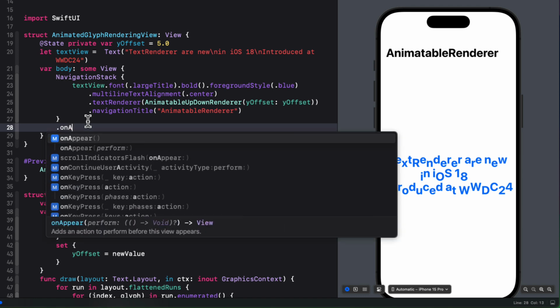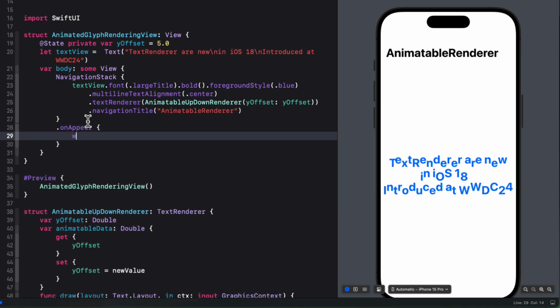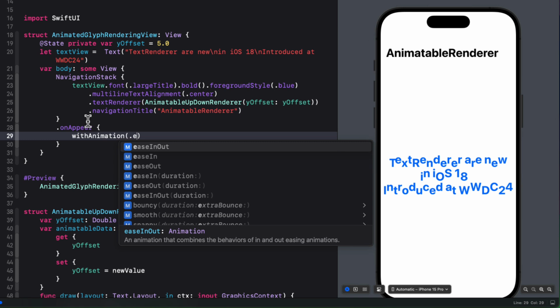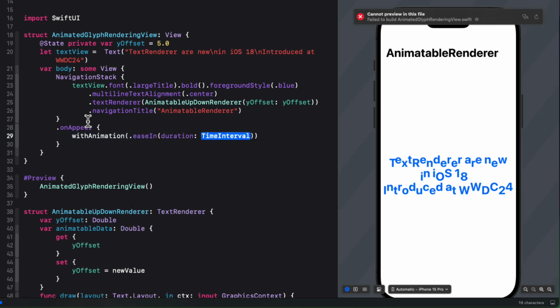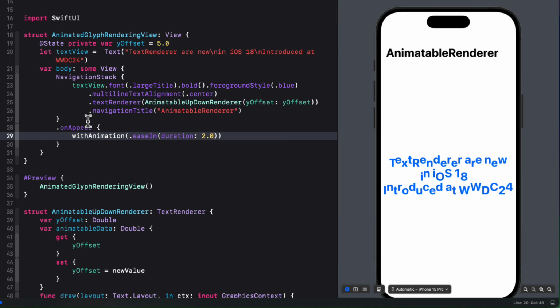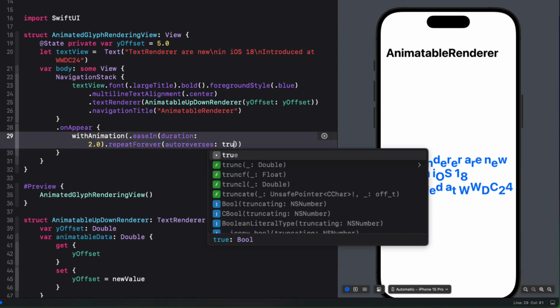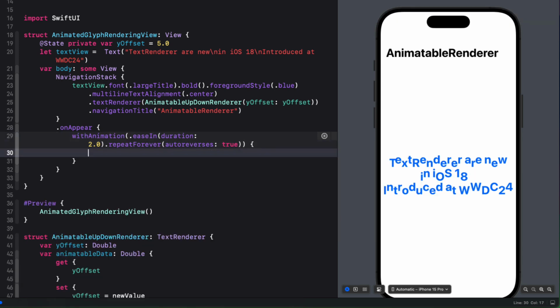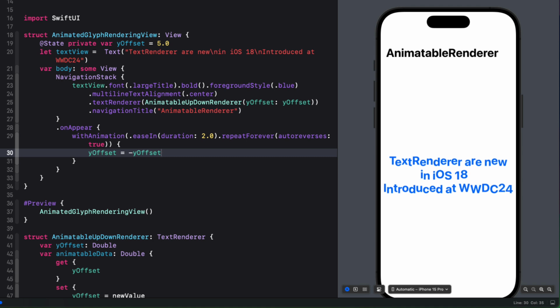And we do that in our view. When the view appears, we can create a withAnimation block. So onAppear, and then a withAnimation block, and we can specify an easeIn animation with a duration of say 2 seconds. And then we can specify that it repeats forever and set autoreverses to true. Then within the block, you can reverse the yOffset by multiplying by -1 and assigning it back to itself.